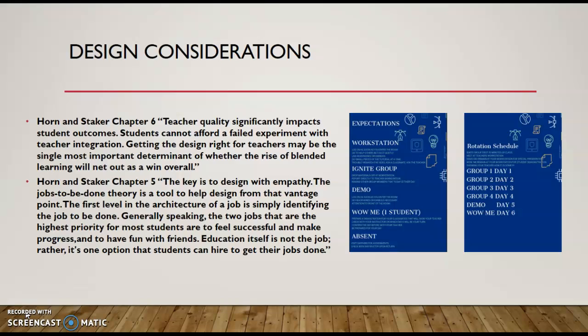Generally speaking, the two jobs that are the highest priority for most students are to feel successful and make progress, and have fun with friends. Education itself is not the job. Rather, it's the option that students can hire to get their jobs done. And I really felt that spoke to me as far as what I want to keep, not only in this 3D design class that I'm addressing, but across all of my courses.